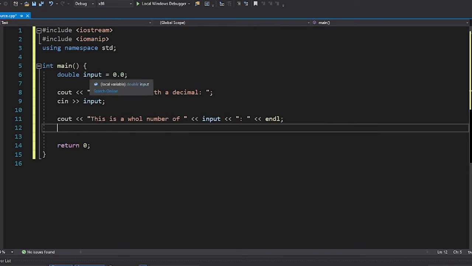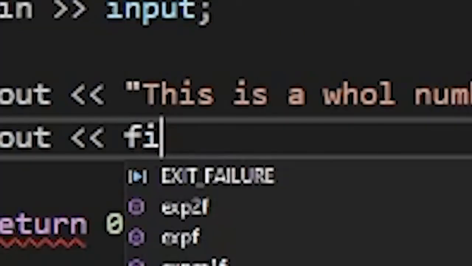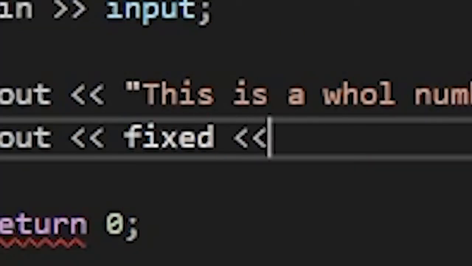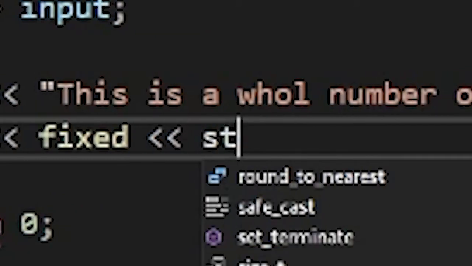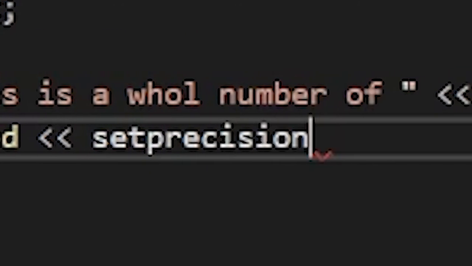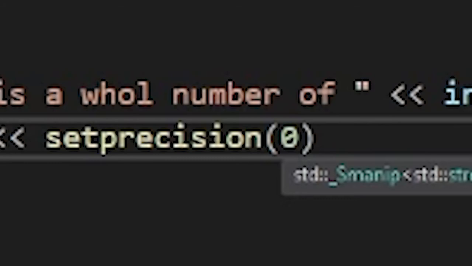So next, we want to display the input as just the whole number. We want to take the decimals off. So to do this, write another cout. And this time, what we are going to do is we are going to say fixed, and then 2 more less thans, setprecision 0.